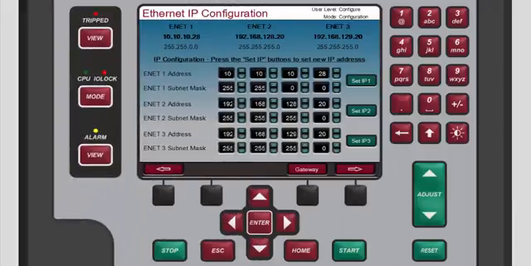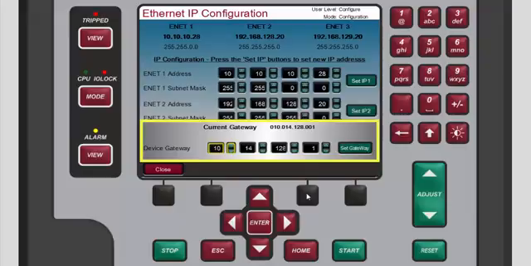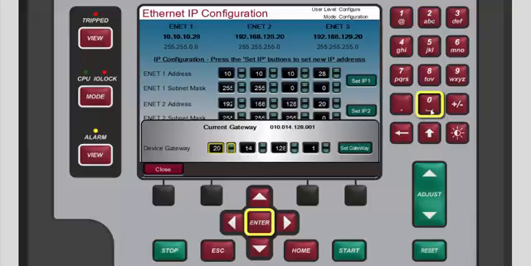The device gateway can also be changed from this screen. To open the gateway pop-up, press the black function key below Gateway. The current gateway window opens at the bottom of the screen. The device gateway can be changed in the same manner as the Ethernet addresses. Press Enter to select the value within that box. Use the numeric keypad to change the value. Press Enter to set that value.